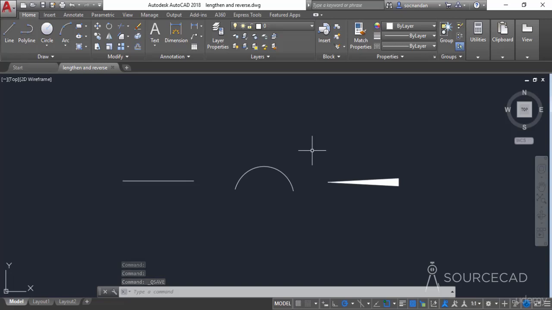In this video, I will tell you about the lengthen and reverse tools of AutoCAD. So here we have these three simple geometries, and we'll start with the lengthen tool here. You can use the lengthen tool to find out the length of different objects in the AutoCAD drawing, and you can also use it to increase the existing length of the objects.